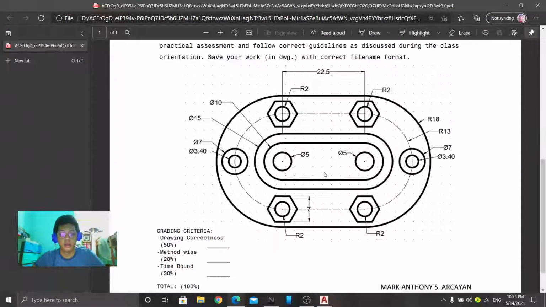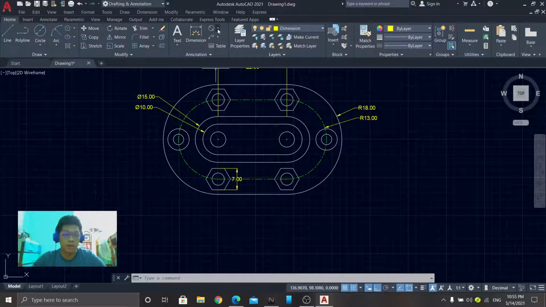Here, as we can see, both circles have a diameter of 5, and this object is symmetrical, which means these circles are the same. They have the same dimensions, so it is only necessary to dimension one of them. I'm going to pick the left side circle and dimension it.